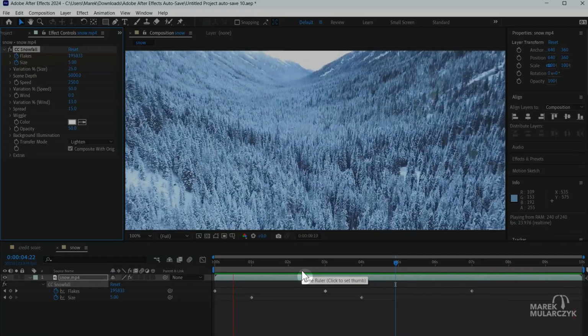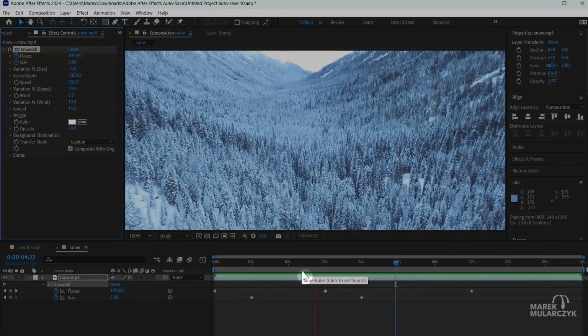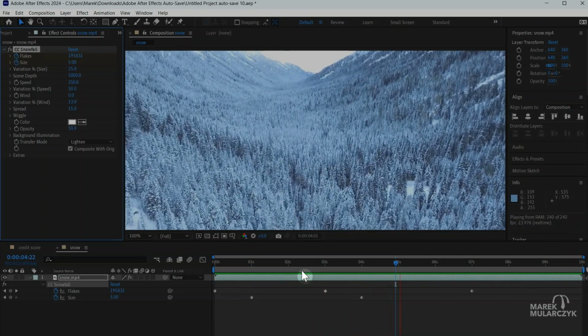You could also tweak the color if you wanted to. You can also adjust the spread here to make them spread out more.